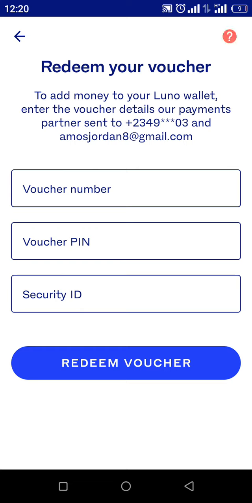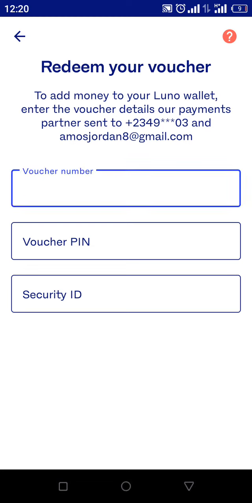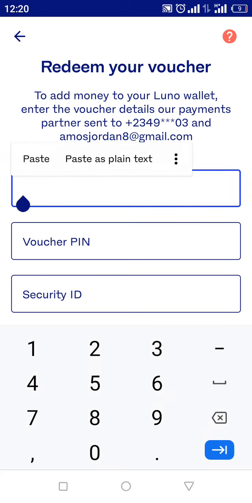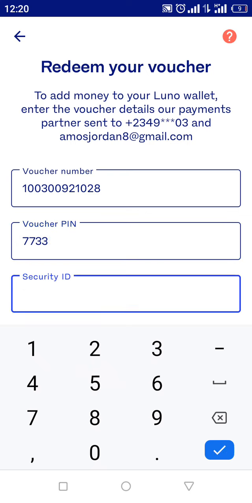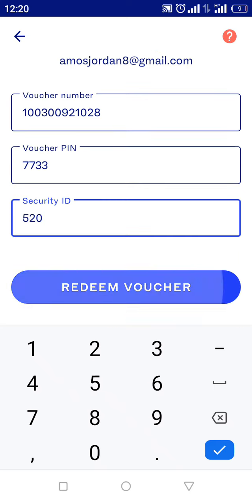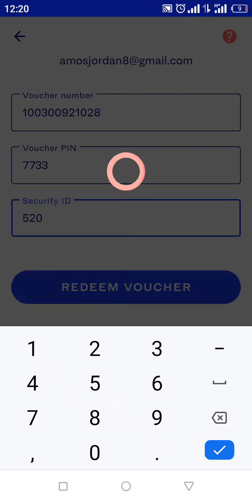Okay, so this is it, guys. You fill in the voucher information, the voucher number, voucher pin, and then the security ID. So I've already copied the voucher number. I'll just paste it, and then the voucher pin 7733, and then the security ID 520. Then I click on redeem voucher.